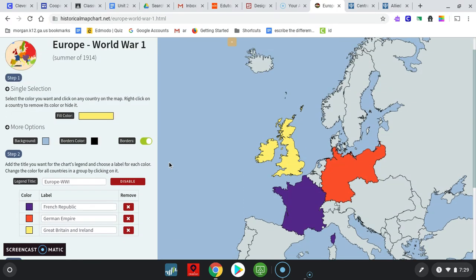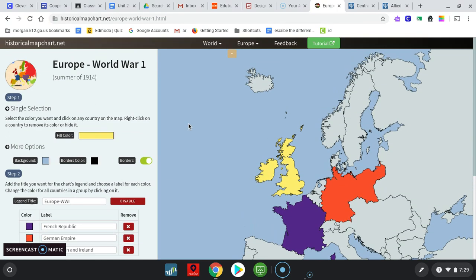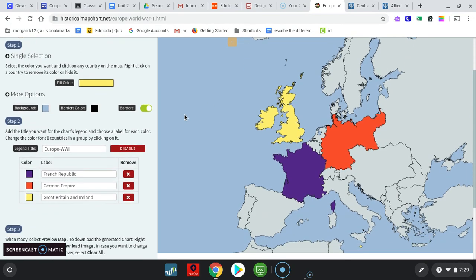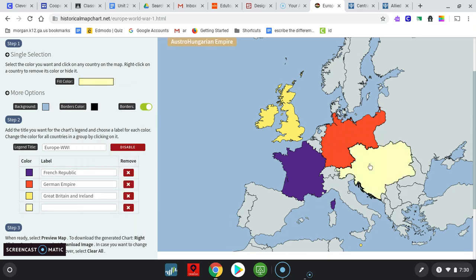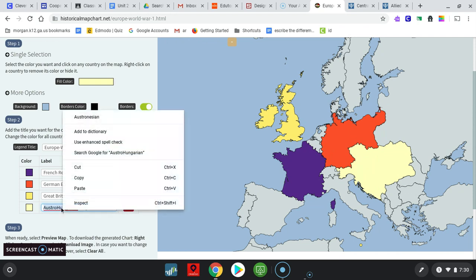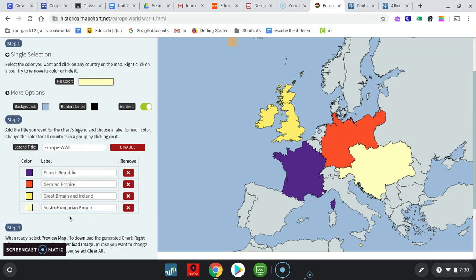The purpose of doing a digital map is to make it look really clean and nice and put it in our portfolio, which shows our best work. All right, so let's keep going. Pick another color. I'll pick that one. What is that? That's Austro-Hungarian Empire. That's a big player. It says it's spelled wrong, but we'll just leave it like that.